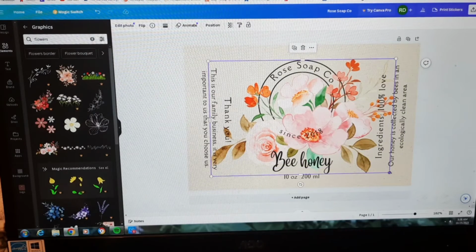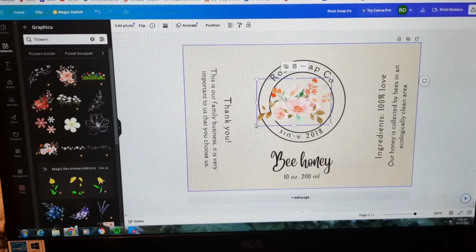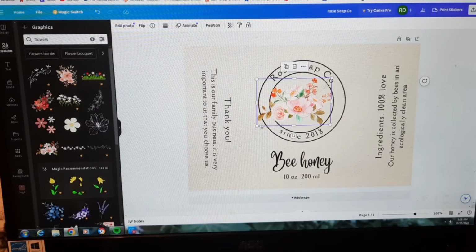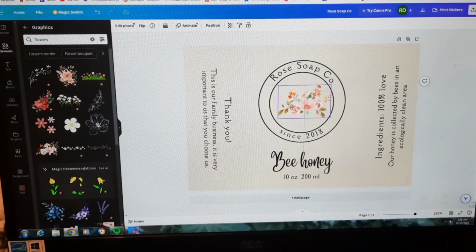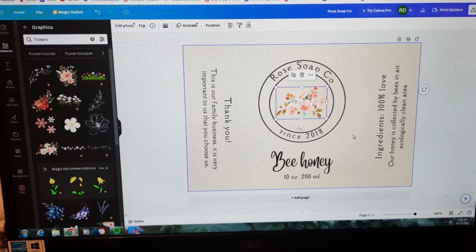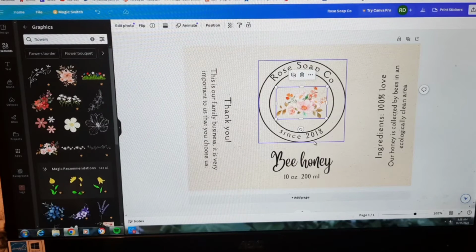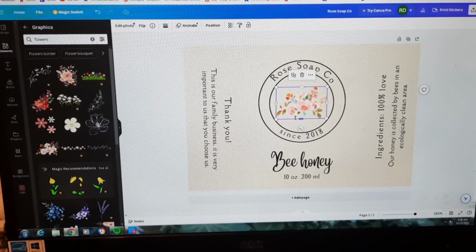Whoops. By squeezing it to make it smaller. And you just size it to the size you want. And then you center it. I think it needs to be a little bit smaller. And there you go. So we've got Rose Soap Company since 2018 with a little flower. I'm not happy with that flower. That does not look right with this.